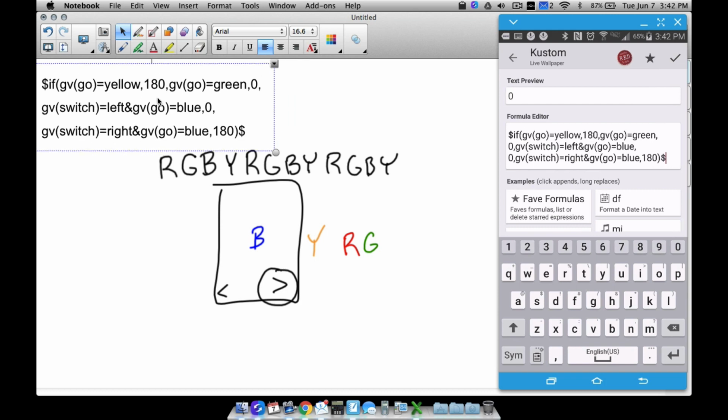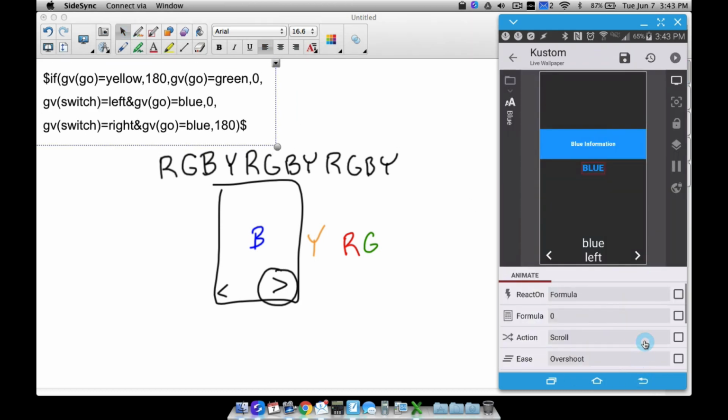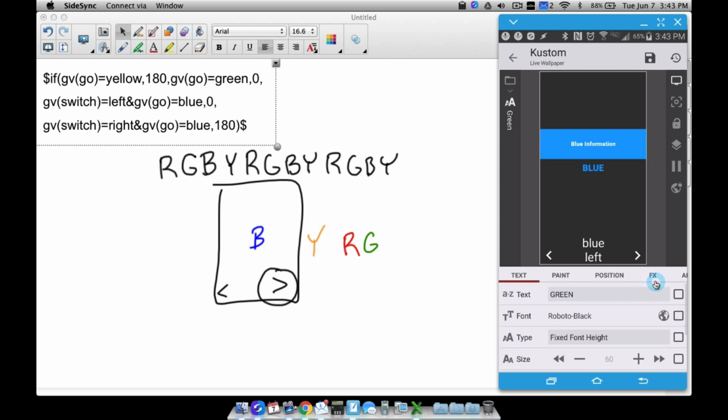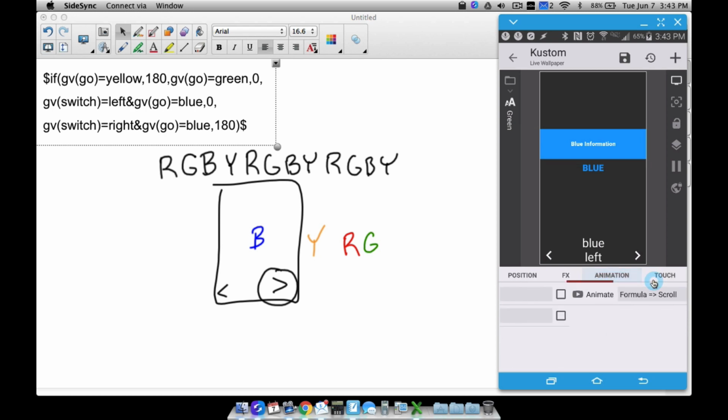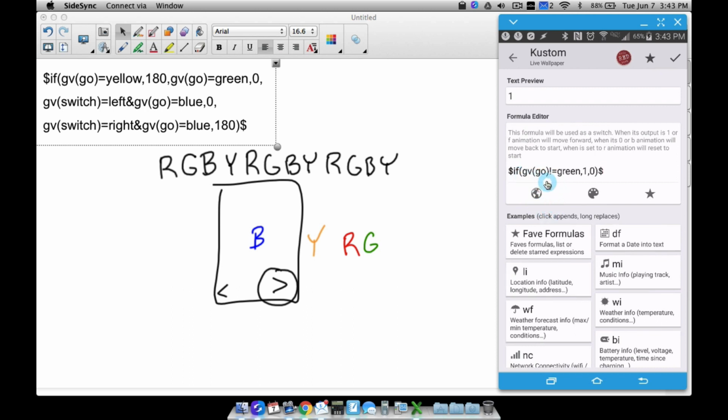And here we go. So watch if I go to a different color. You'll notice, now remember, we were just in blue. Let's go back out of here and let's go to the next one, green. Alright, I'm going to go over to its animation. The same type of animation. Now remember to change your formula: if GVGO is not equal to green, because we're in the green group.